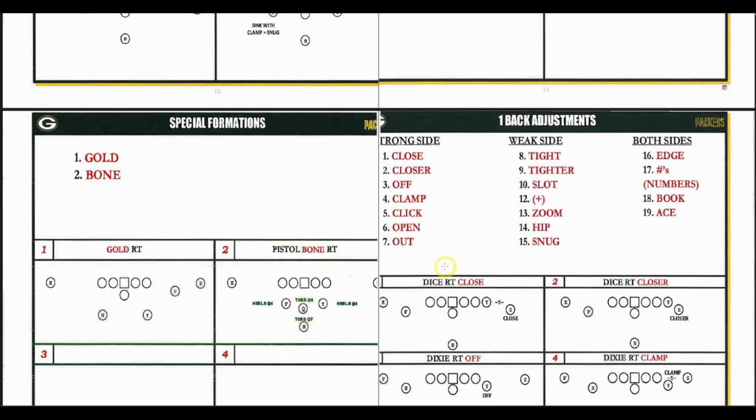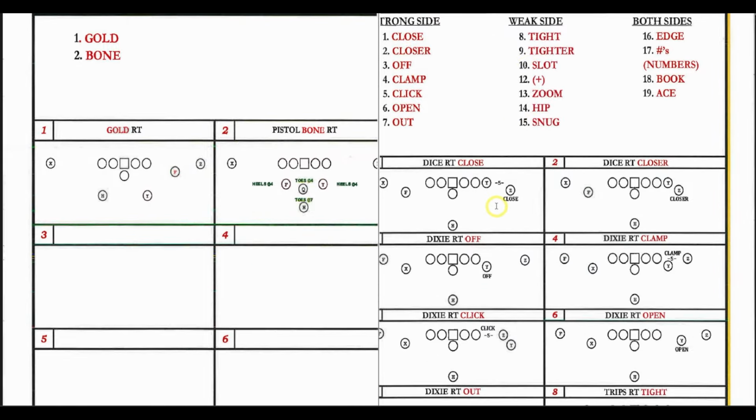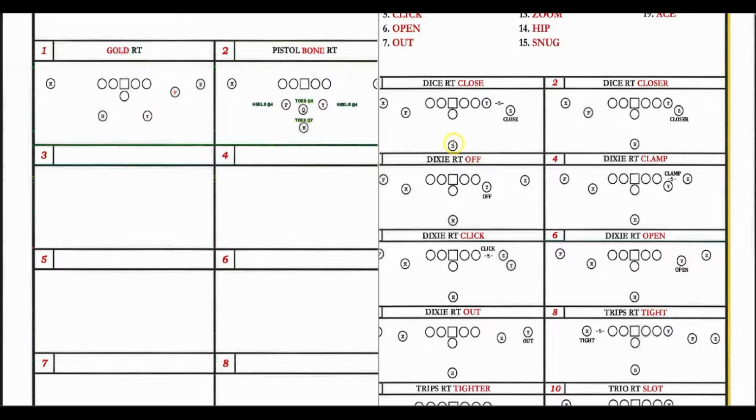We'll just go through, again, more one-back adjustments. So some of these are the same: close, closer, off, right? A lot of these are the same adjustments. It's just now we only have one back, all right? So I don't need to go through all of these adjustments again, because it is exactly the same. It's just with one back instead of two backs, all right?